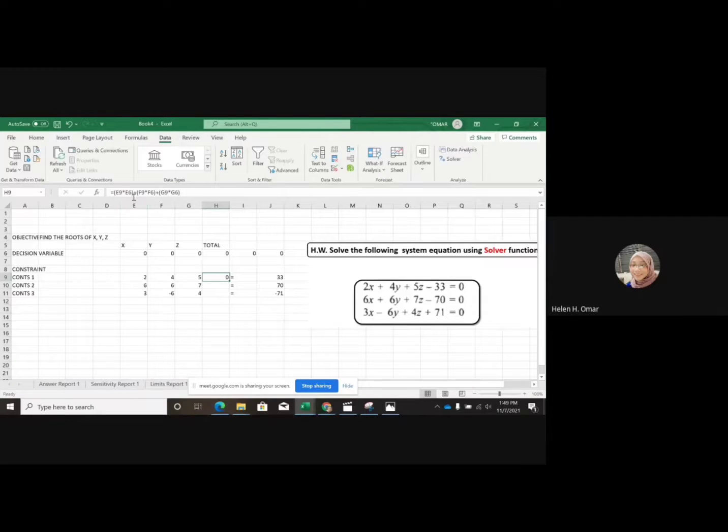So, what we will do is put the dollar sign here. So, there. And then, after that, we can now drag this. We can now use this.